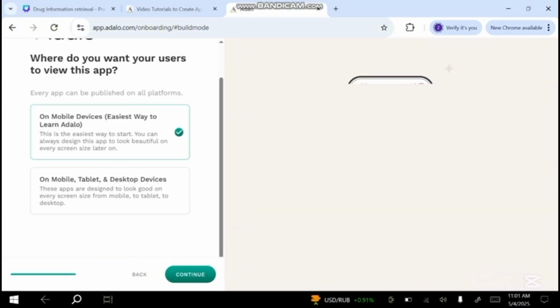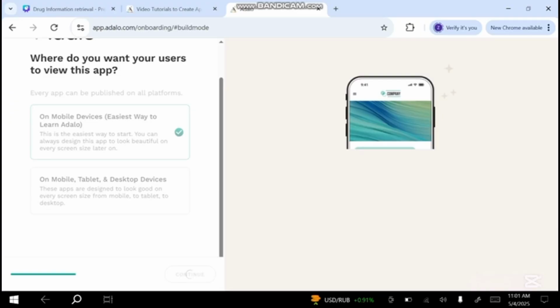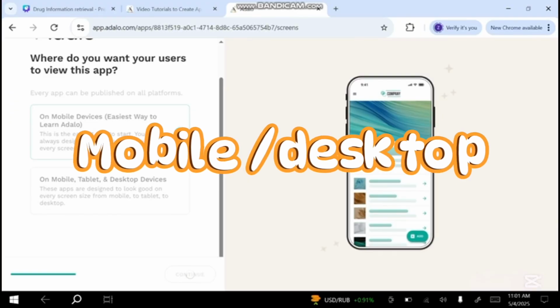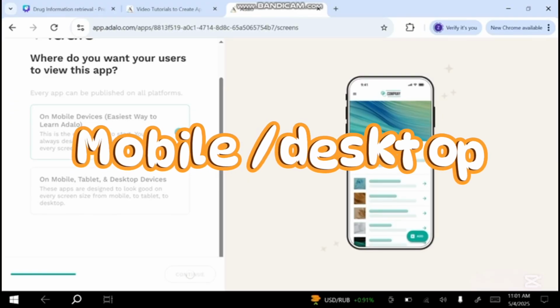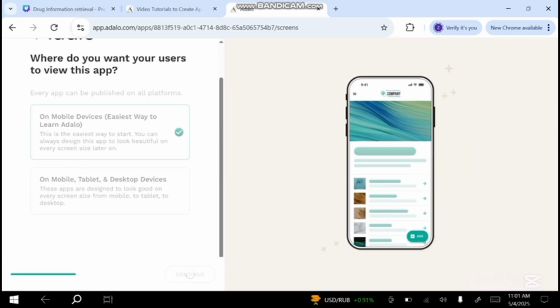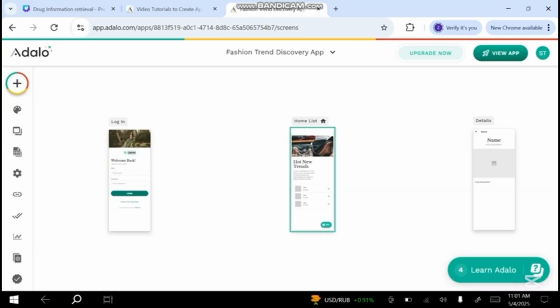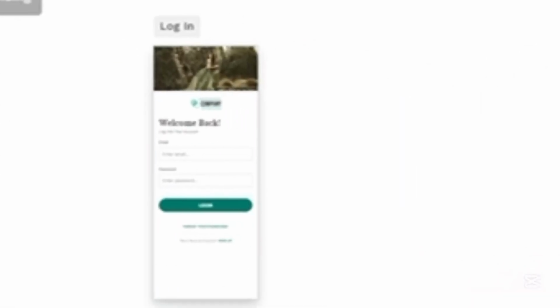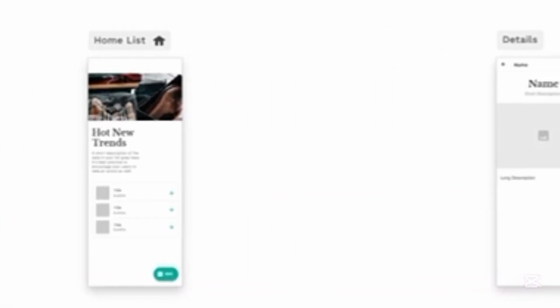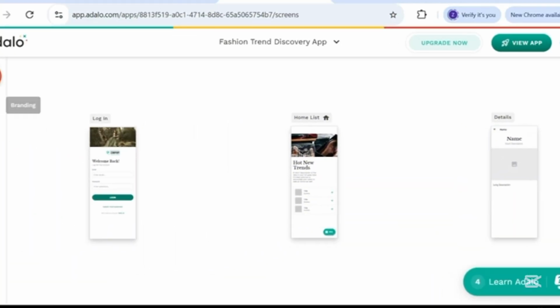Now here you have to select a platform, like if you want to use this for mobile or for desktop laptops. I just want to create a mobile app for now. I have selected mobile and will continue. Now here you can see that they have generated 3 pages for us. The first one is login, the second one is home list and the third one is detail.